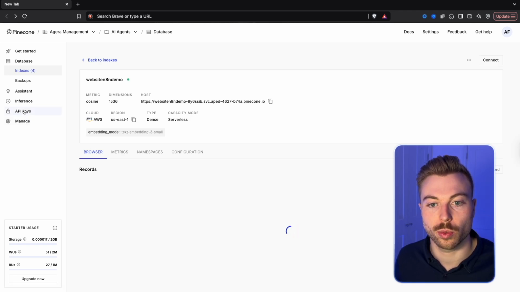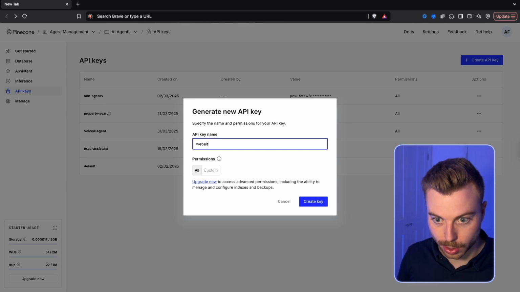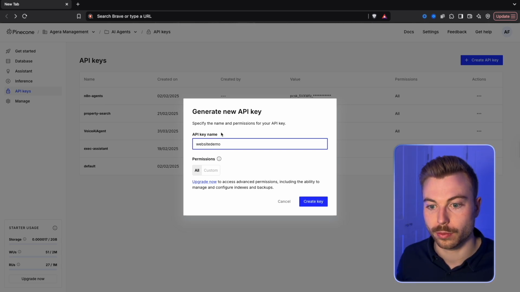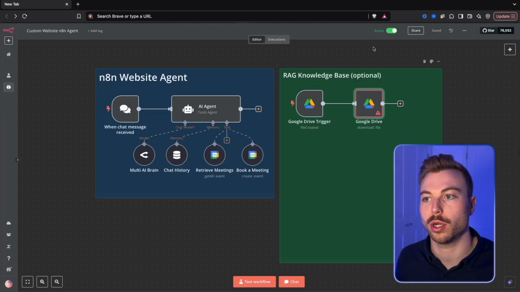To get access to it, what we're going to need to do is come across to API keys. We'll do create a key. We'll do website demo. We'll do create key. We'll be able to copy this one. We'll come back into our agent.